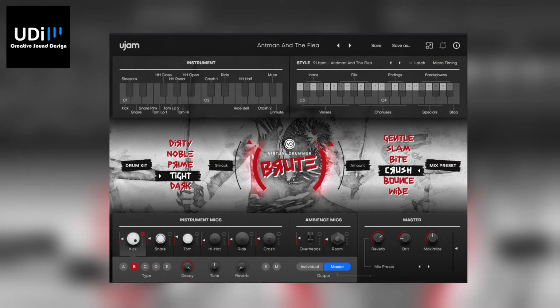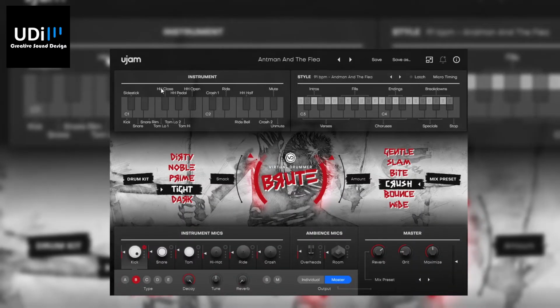Yeah, so let's have a quick look over the user interface, and then I'll do all the sound demos and everything. So first of all, on the top here, we have the instrument. This is where we have the individual instruments like the kick, snare, the hats, and everything else. It's mapped from C1 onwards, and you can program your own MIDI, of course. So let's just have a quick listen.